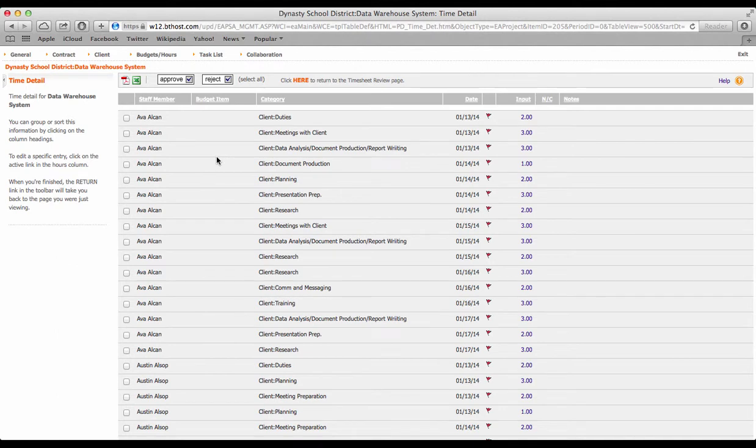Budget item is an additional field that is usually at the request of the client's billing department. And N/C. NC stands for no charge. When blank, this means the client is being charged for this time. If you don't want the client to be charged, put yes here.